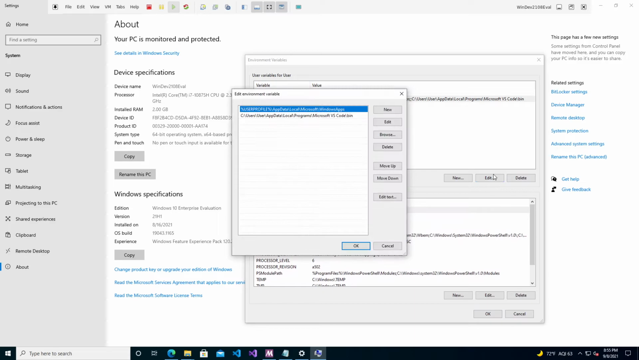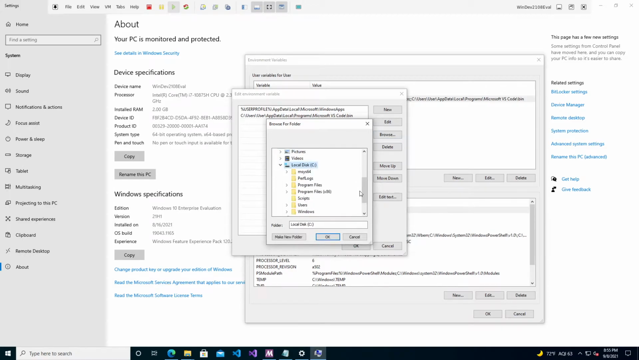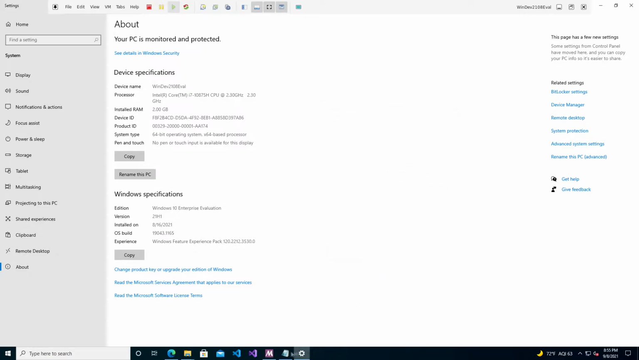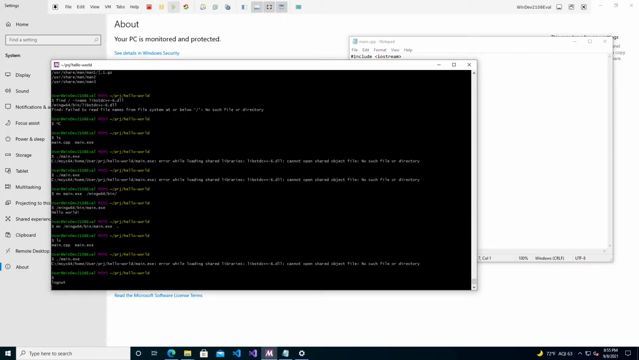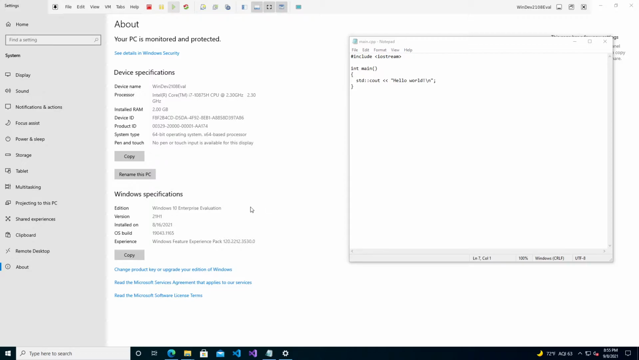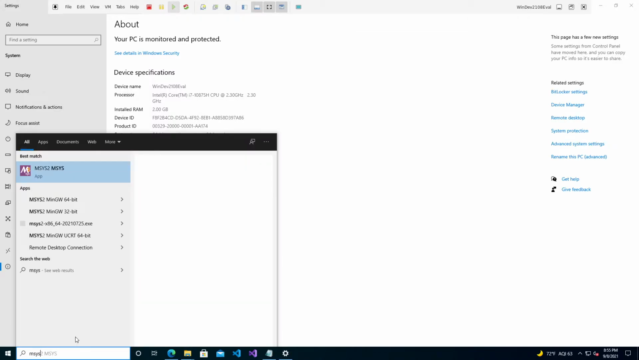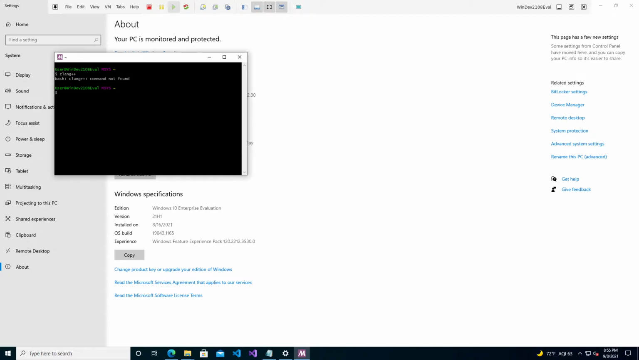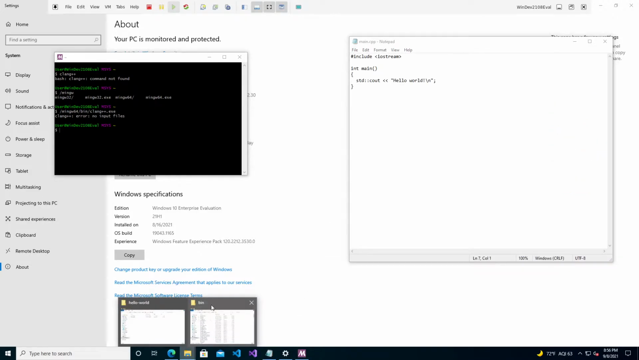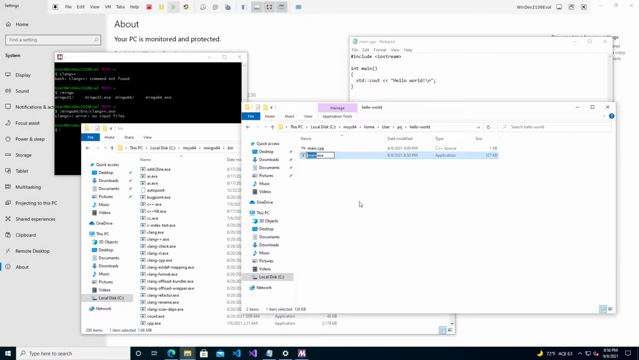So go to environment variables, and I think I have to update this one. So let's go edit and new, browse, go here. Okay, and I guess I have to restart MSYS, Clang++. So it did work like this. Maybe Hello World is going to work now. Yeah, Hello World is working now.